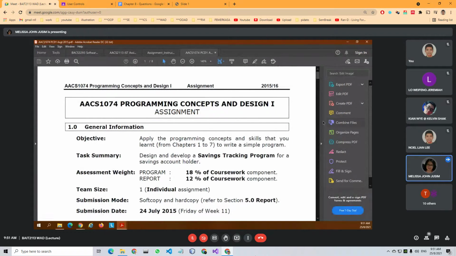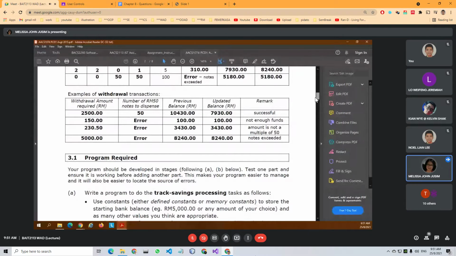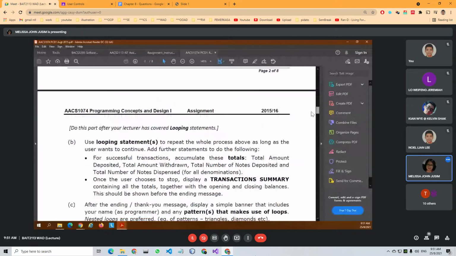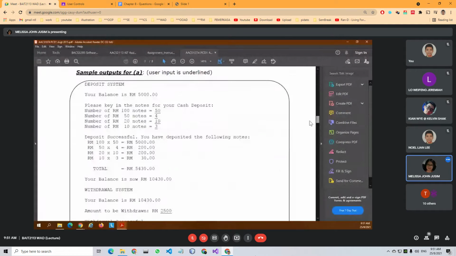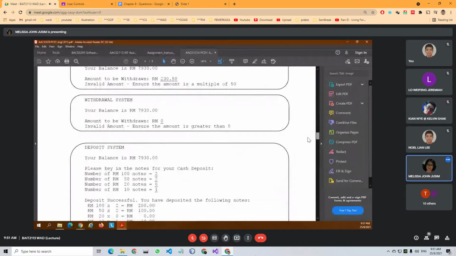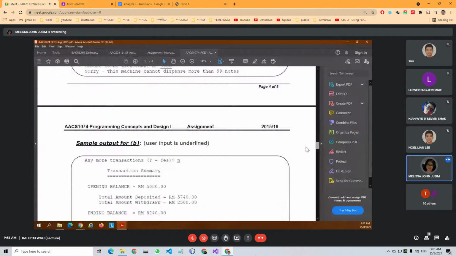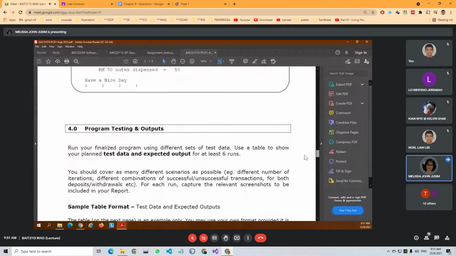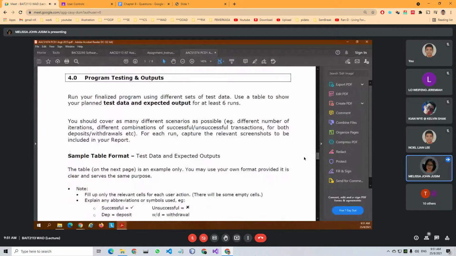Okay, similar to the assignment question, I managed to dig out the 2015 PCT1 question. Okay, down here. Okay, sample output. Your batch is using C language. Noel's batch you're using C++. Okay, so this is the one: program testing and output.